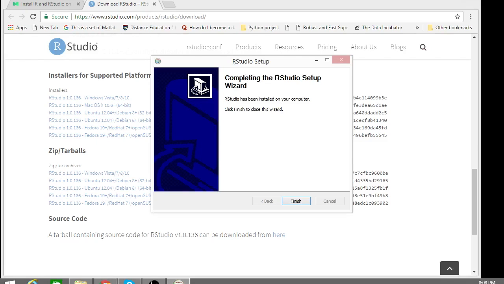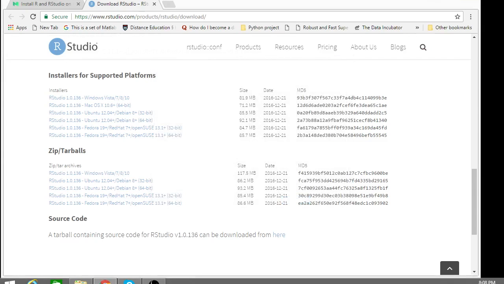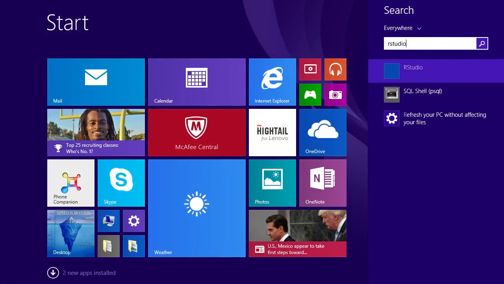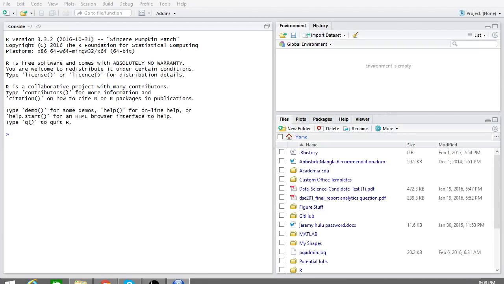So now that RStudio is finished installing, let's open it up and make sure it's actually installed. So let's just see if R happens to work. Let's see if I even know R syntax.